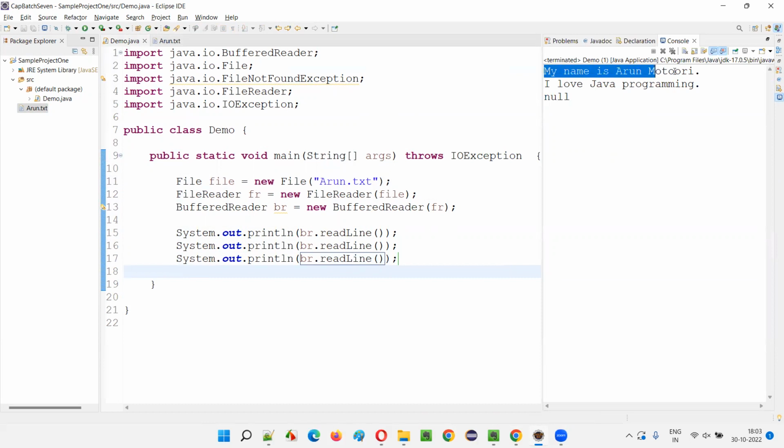Okay, for the first line it is there. So br.readLine has retrieved the first line from the text file: My name is Arun Mutri. Then again, when you say br.readLine, I love Java programming is there. And now br.readLine, since the third line is not there, it is returning null.